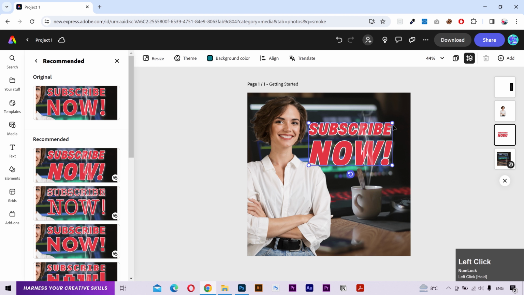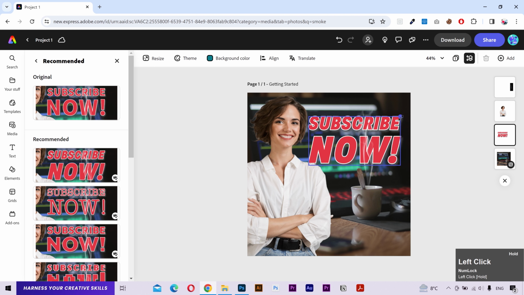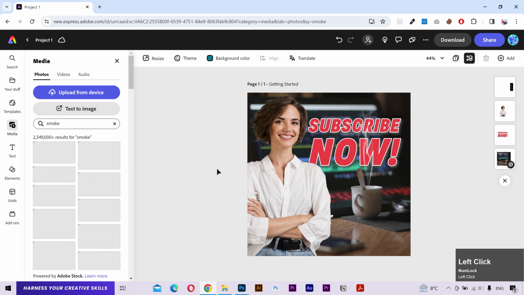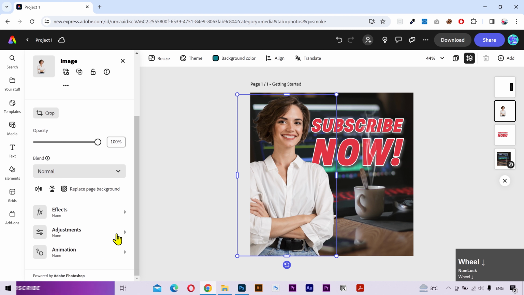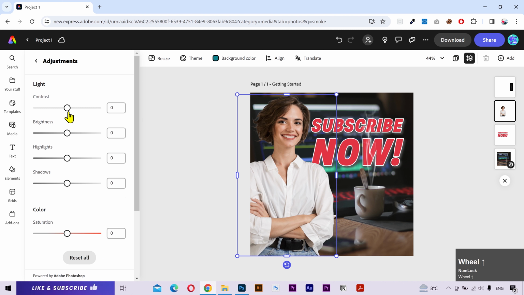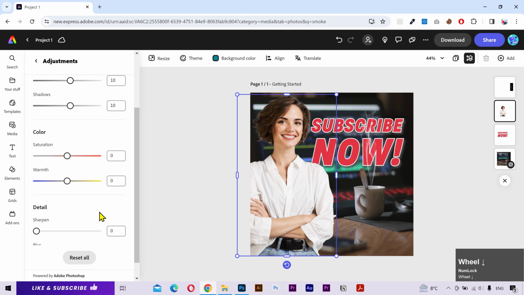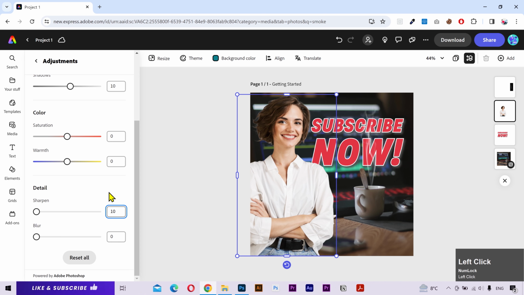I'll go with this one and reposition it. That looks good. I'll select this picture, go to the adjustments, and do some tweaking to enhance it. Keep in mind that you have to adjust this according to your images. I'll sharpen it a little bit. Looks better.